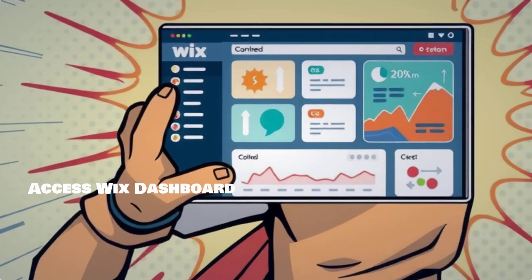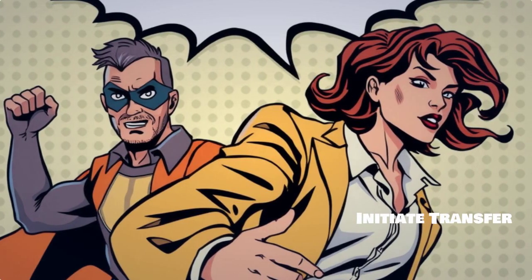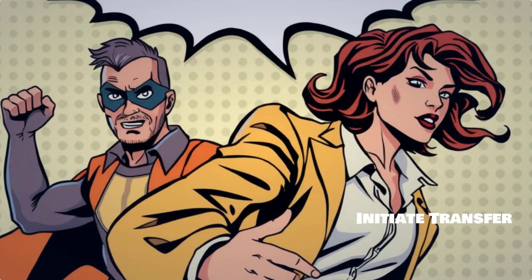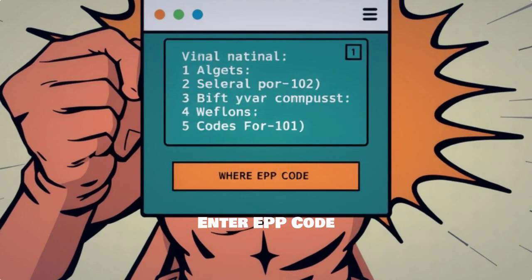Now, log into your Wix account and navigate to the Domain Transfer section in your dashboard. To initiate the transfer, select the option to transfer a domain and enter your domain name. Now, enter your EPP code in the designated field and proceed to the next step.